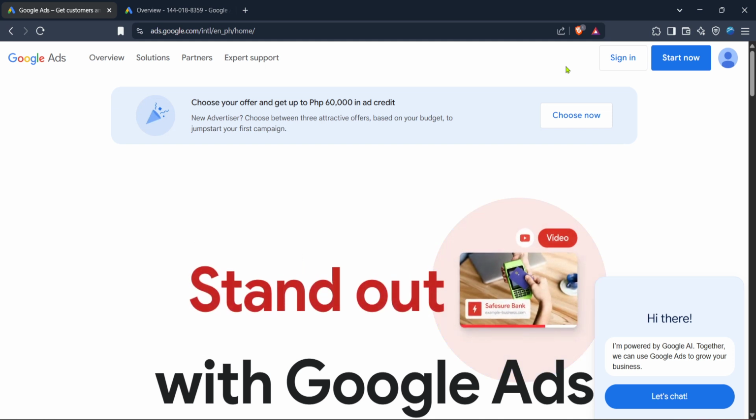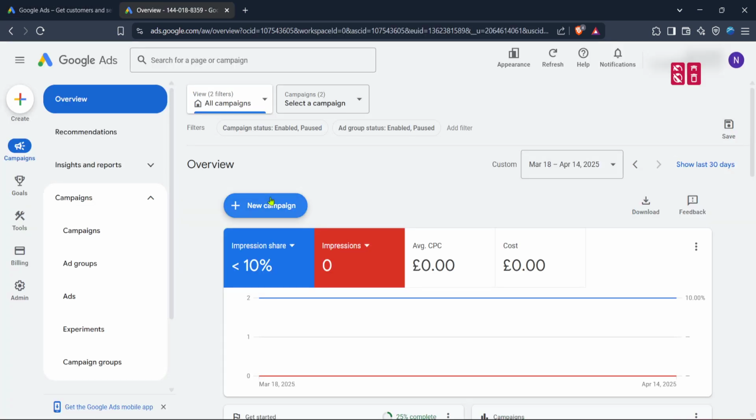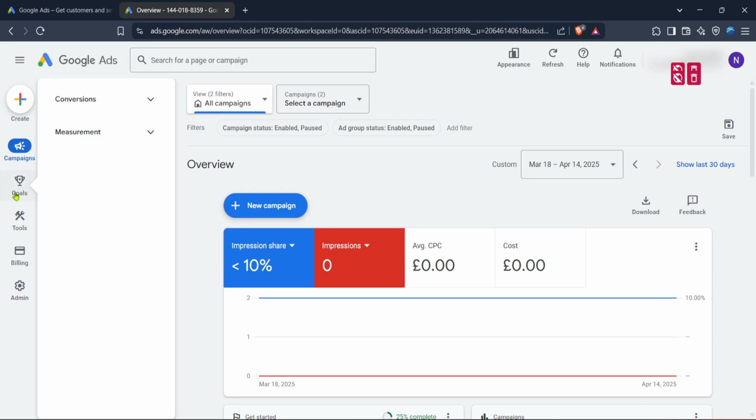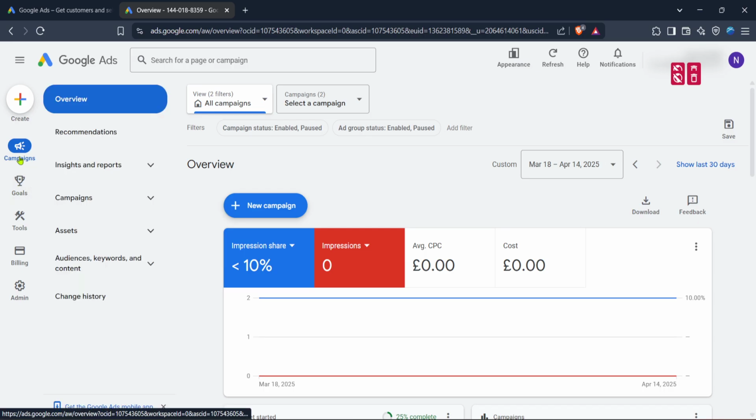Once you've signed in, you'll find yourself on the Google Ads homepage. From here, you'll want to navigate to the section titled Campaign. This is your hub for managing current advertising campaigns and setting up new ones. On the main dashboard, you'll see the option to create a new campaign. Don't be intimidated by the options here. Google Ads offers tools to guide you through the process step by step.